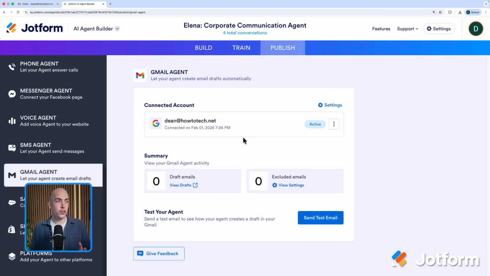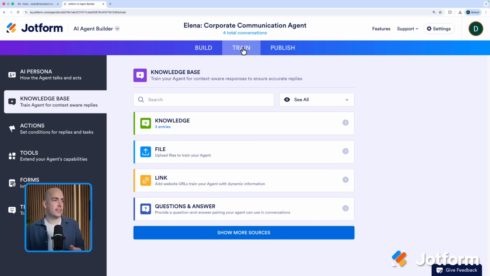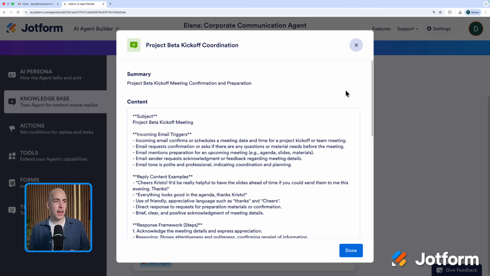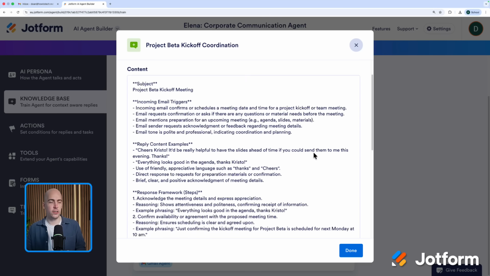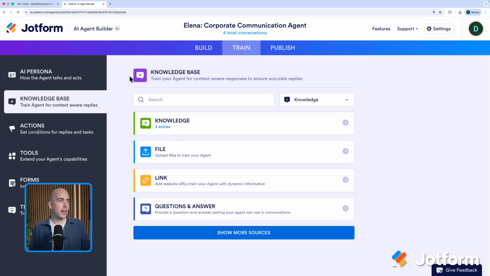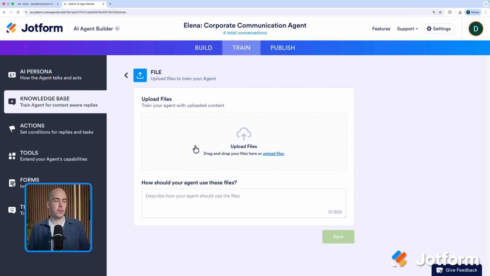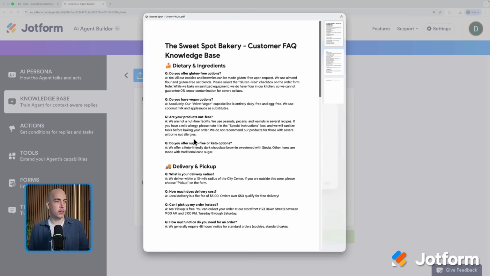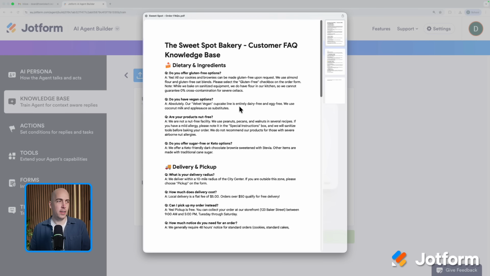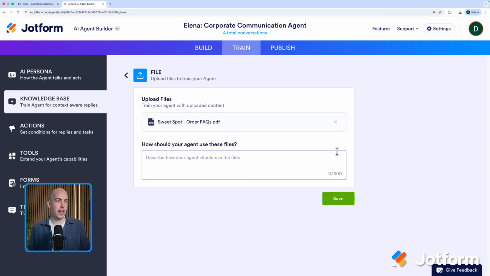But if you want to do some additional training, I can switch over to the train tab at the top of the screen here, and you can see it's created its own knowledge base based on the contents of my emails. And if I wanted to, I could expand these here to check on the notes that it's created about each of maybe the projects that it's found and so on. I can go back and actually add files of my own as well. So for example, you might have an FAQ document that looks something like this. Let's say I'm running a baking shop here. The FAQs already exist, so I can just add that file.